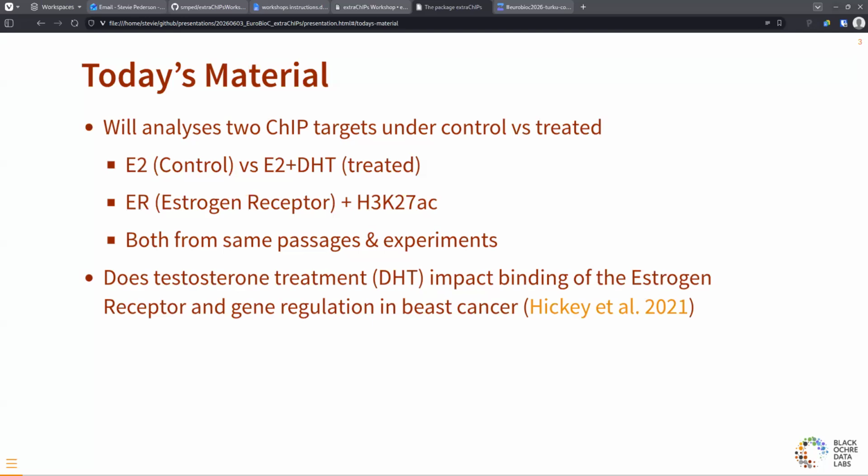So we've got two ChIP targets, the estrogen receptor and then the histone mark H3K27AC, which is a marker of active transcription or an enhancer. These samples are from the same passages and same experiments, so they treated the same sample with testosterone or dihydrotestosterone, and then they separated it and did a ChIP pulling the ER out and then a ChIP pulling the H3K27AC out after splitting the sample. So they're actually kind of matched samples here.